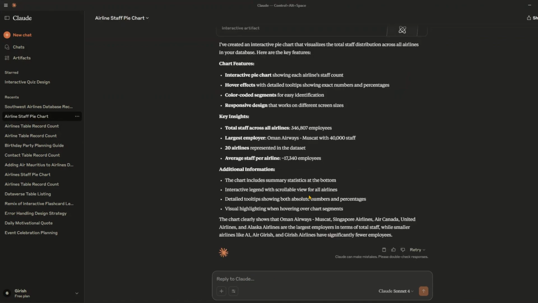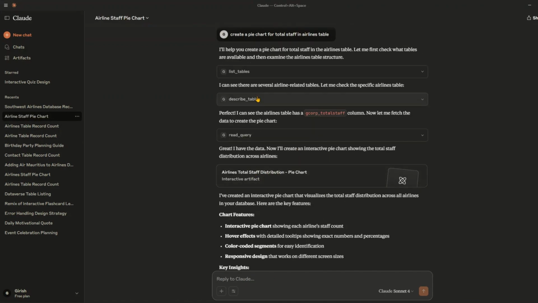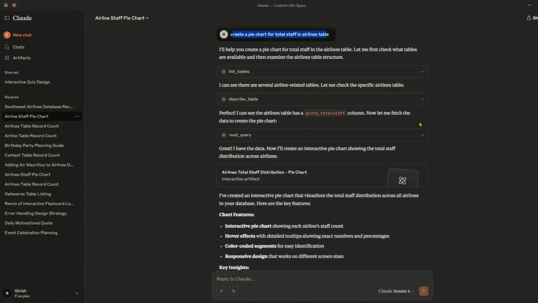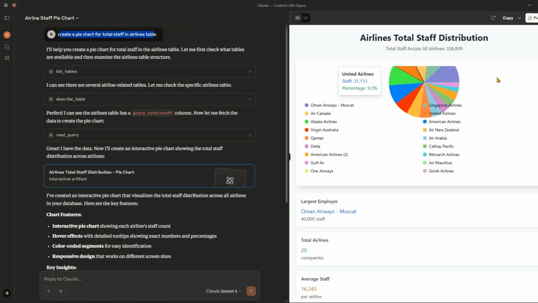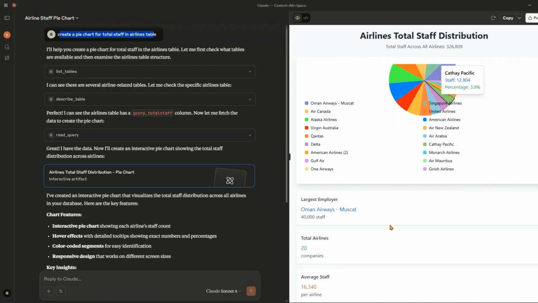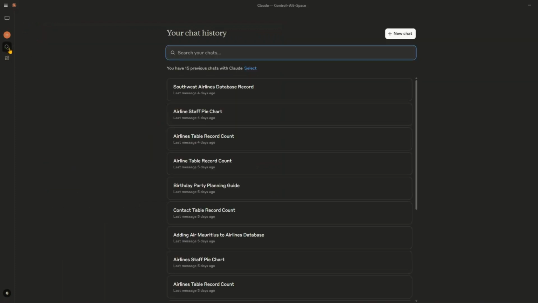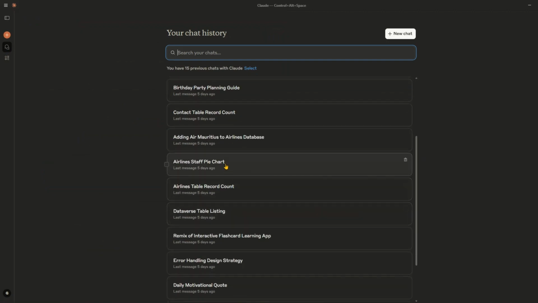Let me see if it can access the pie chart. Yes, so I have already put that command: airlines, create a pie chart for total staff in airlines table. Now it will list the tables, describe the table, read the query, and finally generate the pie chart. Now as you see, this is a React component. So if I click over here, it will generate a nice looking pie chart. Yes, there might be some formatting related issues, but it will generate the content. Also, previously I have asked it to perform various other actions. So there is a pie chart action, then there are other actions.